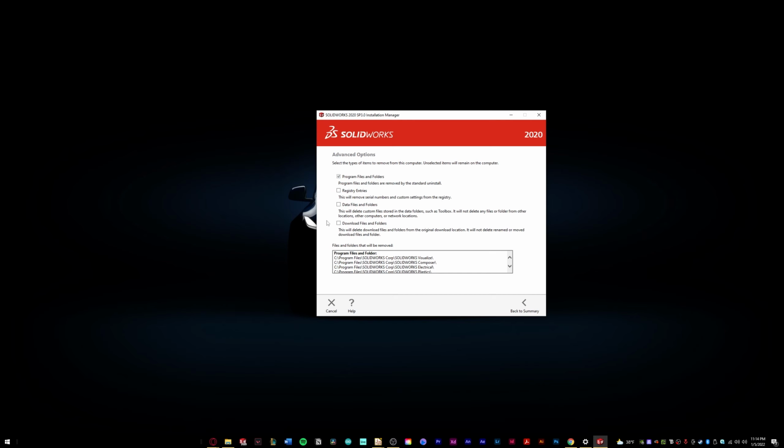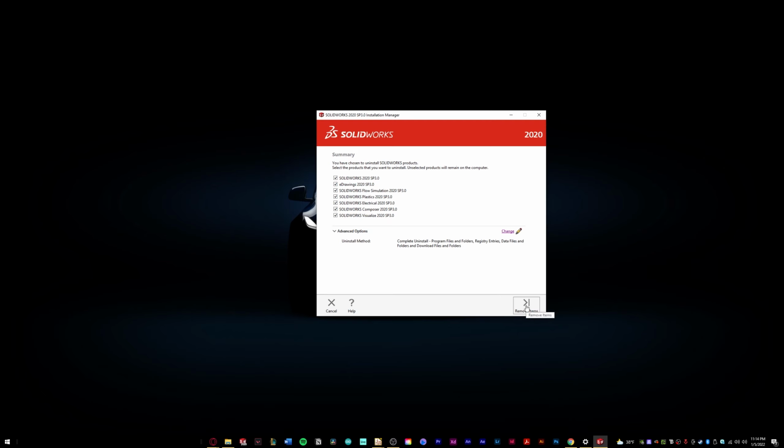Go ahead and click on Advanced Options and select Download Files, Data Files, and Registry Entries. This will ensure that you have a clean uninstallation of SolidWorks. Go ahead and click the Remove Items, and this should start uninstalling SolidWorks.